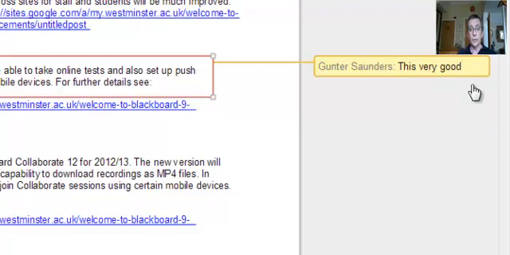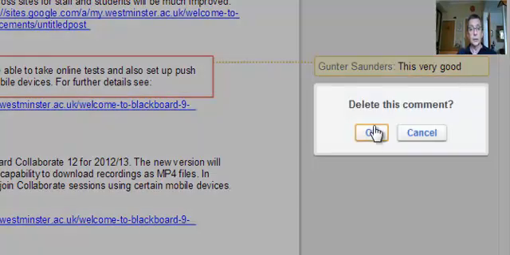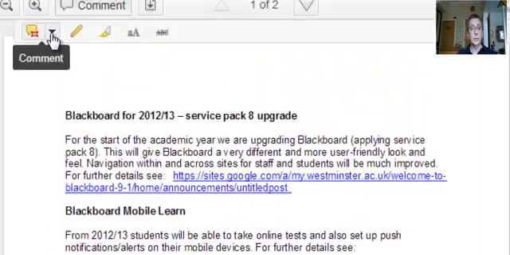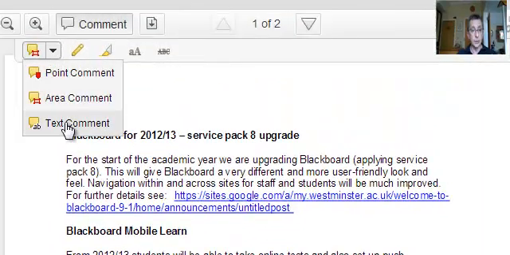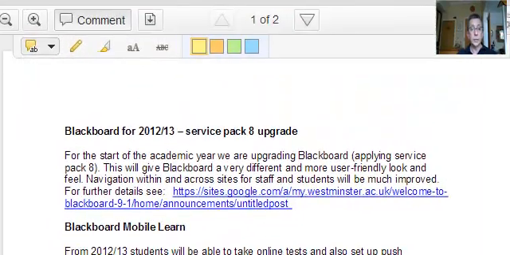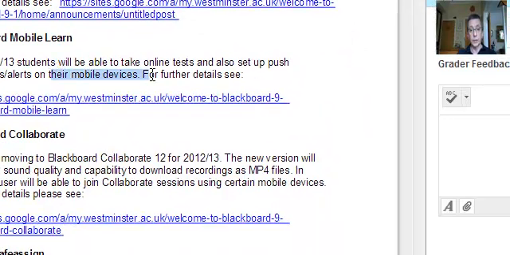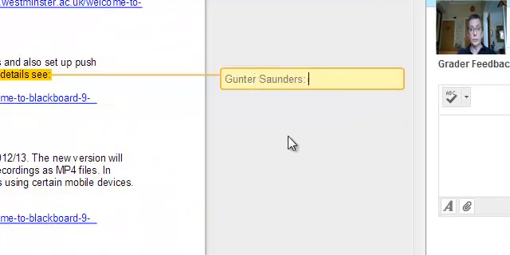Okay, so that's an area comment. Let me just delete that. And the final one I'll show you is text comment. Here, you can highlight the bit of text that your comment relates to. Okay, so those are the three types of comment that you can actually make.